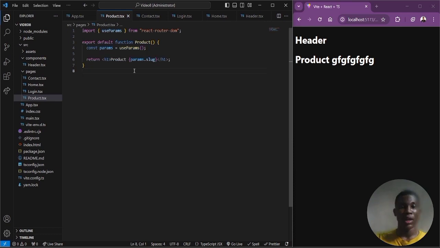I said there's one more hook I want to talk about, and that's the useNavigate hook. Now, the useNavigate hook is used for programmatic navigation. Maybe you want to navigate the user from the product page to another page. The simplest way to do that is by using the useNavigate hook that comes from React Router DOM. So I'm just going to import it here.